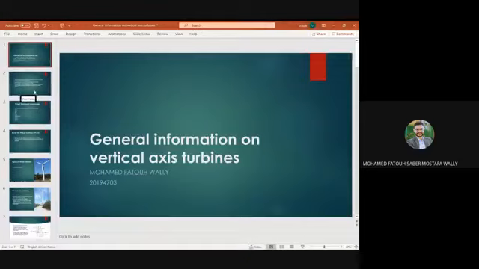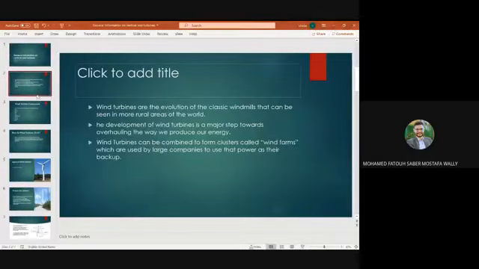Here is the general information on vertical axis turbines. As we know, the wind turbine has many types. The first is horizontal, and the second is vertical. But like I said, the main idea is the same. In the turbine, we use the wind and magnets to make it rotate.